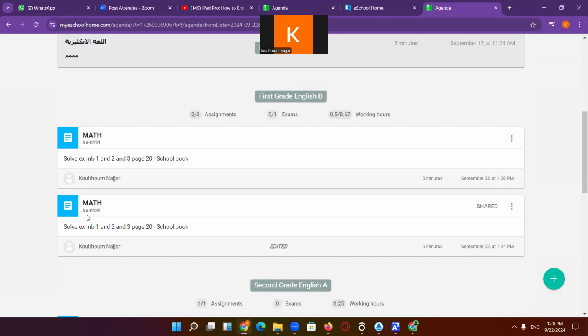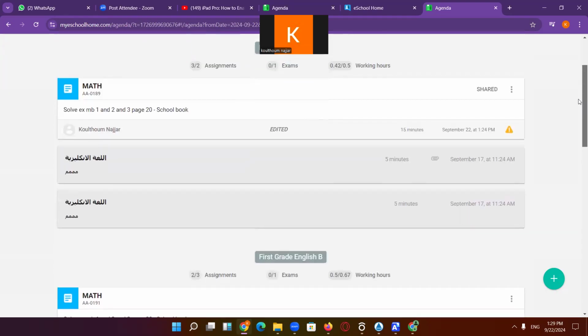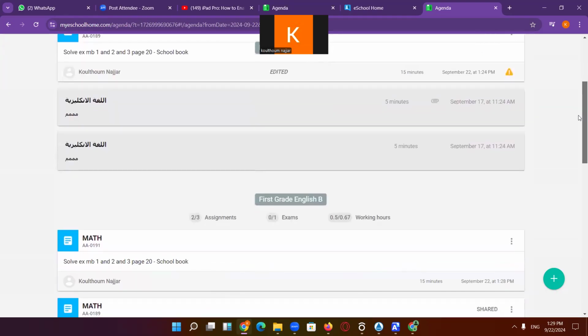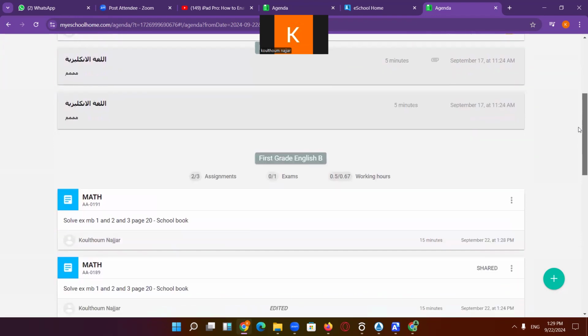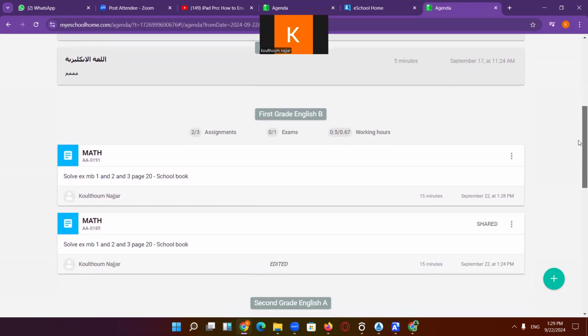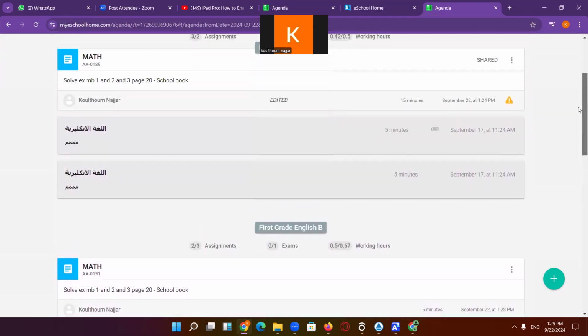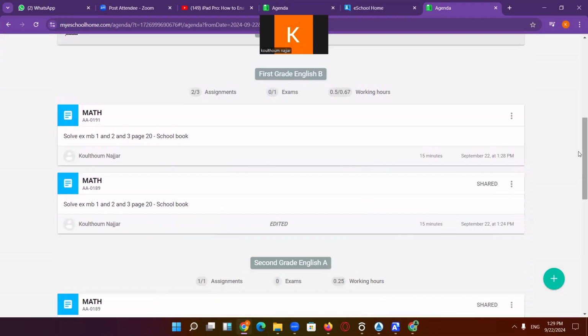Yes. And for example, if you want to delete the original agenda, how does this act for the copied or the shared agenda? If I delete the original one, the shared agenda will also be deleted, but the copied agenda will not be affected.